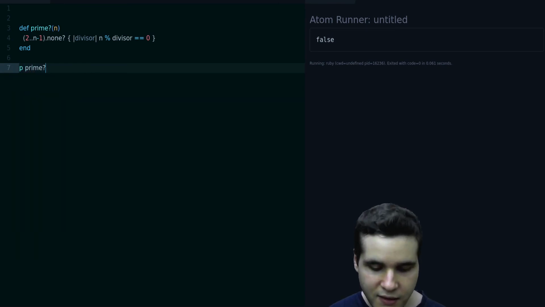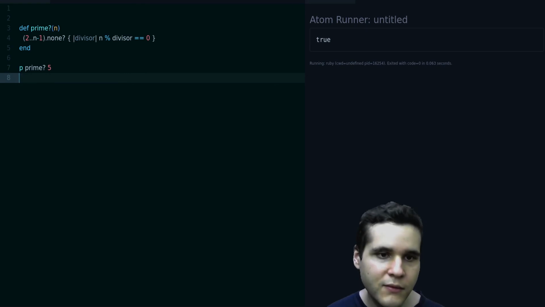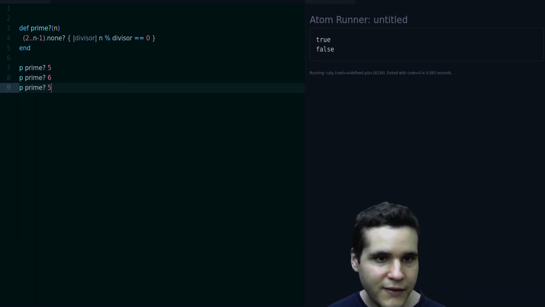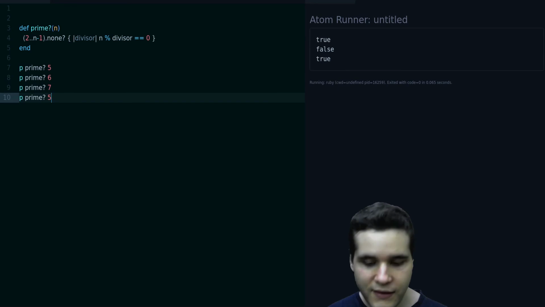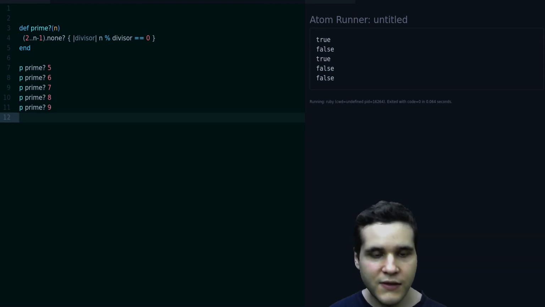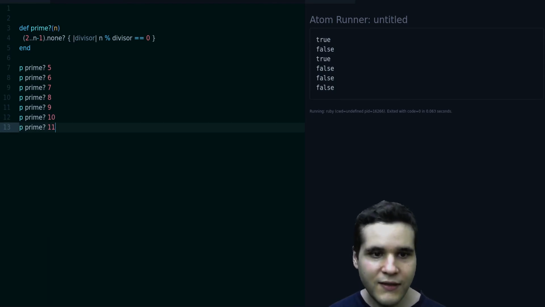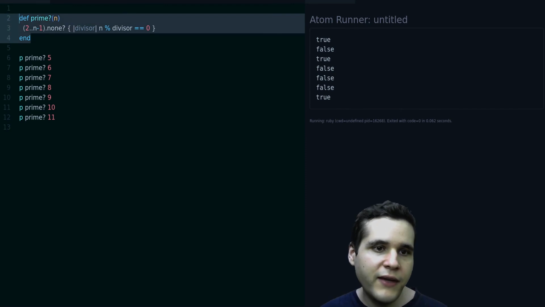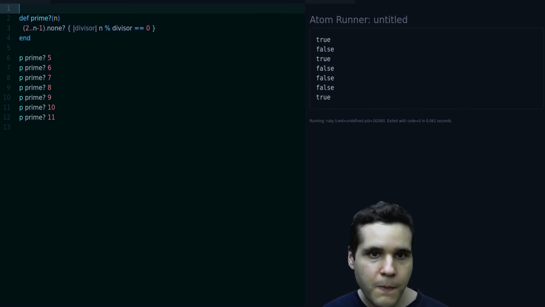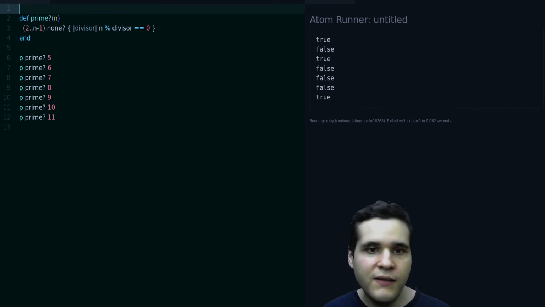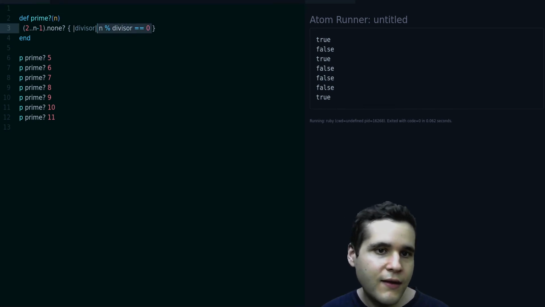And then we can do prime question mark 5, true. So that works. How about 6? It'll be false. Correct. How about 7? It'll be true, right? Then you get the idea. 9 will also be false. 10 will be also. I think we got this working correctly, right? This is basically the basic algorithm to find out whether or not a number is prime. We just followed the description and we used this nice little loop and this range.